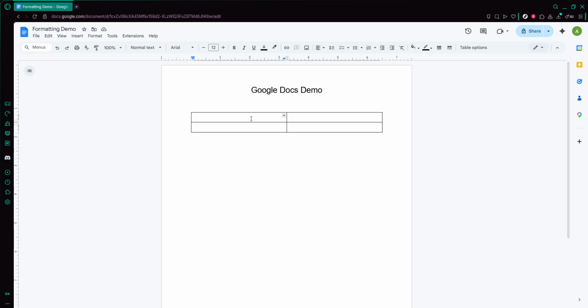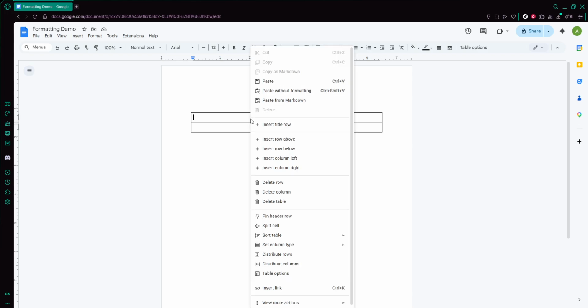Once your cursor is in the right cell, right-click on that cell. On a mouse, that usually means clicking the right button. On a trackpad, that might mean a two-finger click or using a specific shortcut depending on your device settings. When you right-click, a context menu will appear. This menu is specific to tables and gives you several options related to formatting and structure.